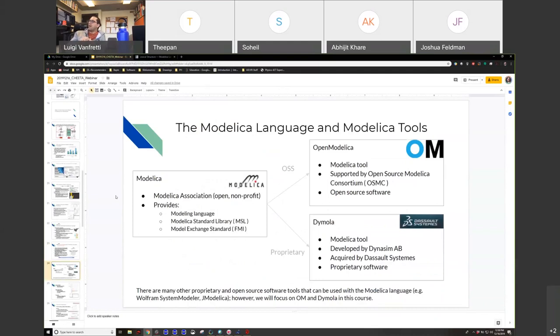So you have the Modelica language that is developed by the Modelica Association, that is open and non-profit. To be part of the Modelica Association, you have to work for free and eventually be elected to be part of it. You cannot pay to be a member. You have to pay once you're a member. It's a very interesting setup. And to stay a member, you have to contribute to the Modelica language and community.